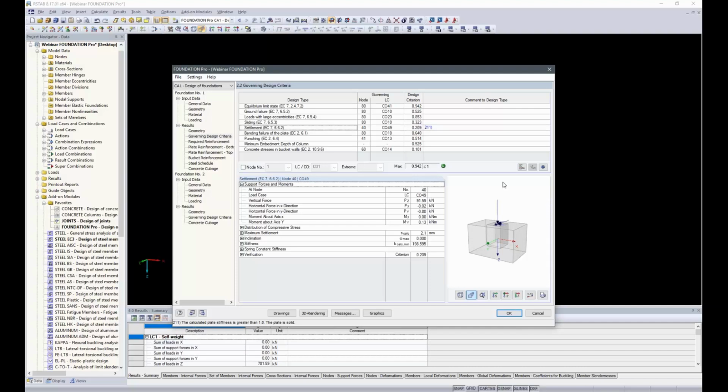And in the picture you can now also see, if you click on criterion down here, the subsidence basin developing below the foundation. This looks like the module is doing the calculation using a flexible foundation slab, but if you see this message 211, this means the calculated plate stiffness is greater than 1.0. The plate is solid. The calculation as a solid plate is of course also possible.